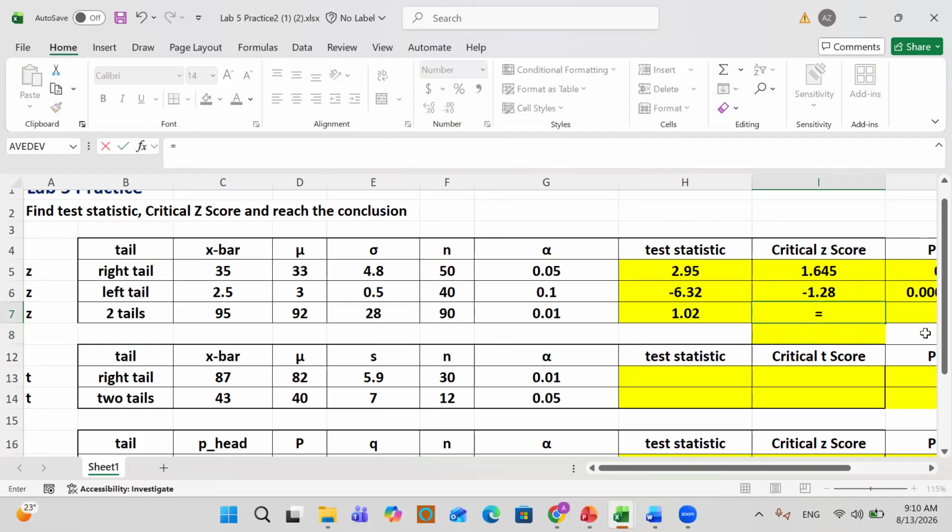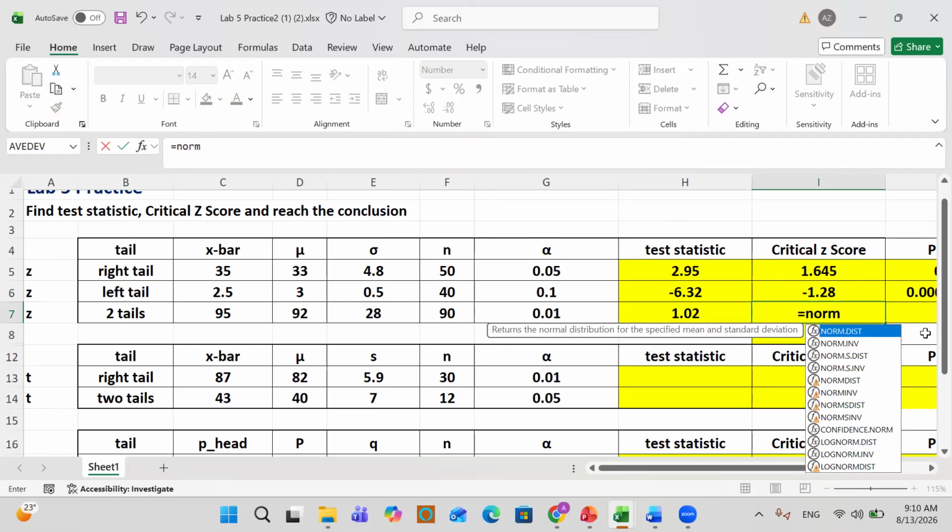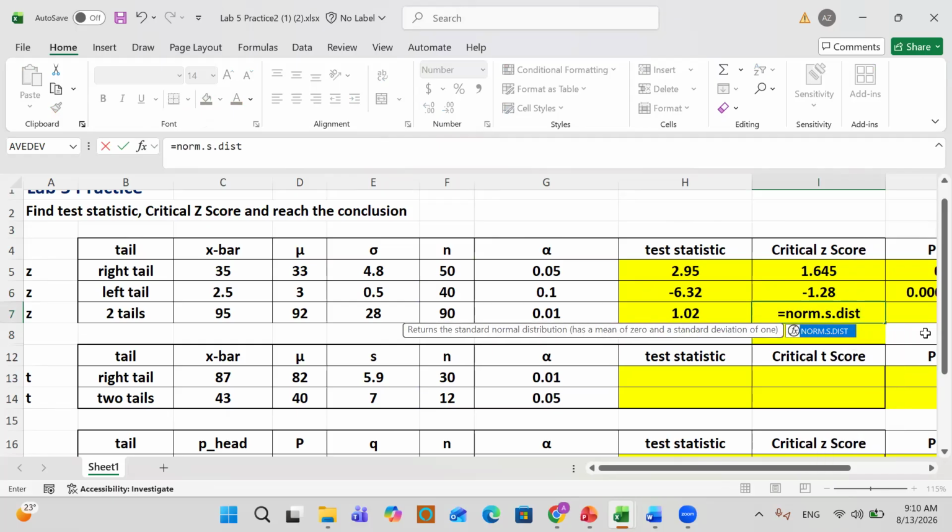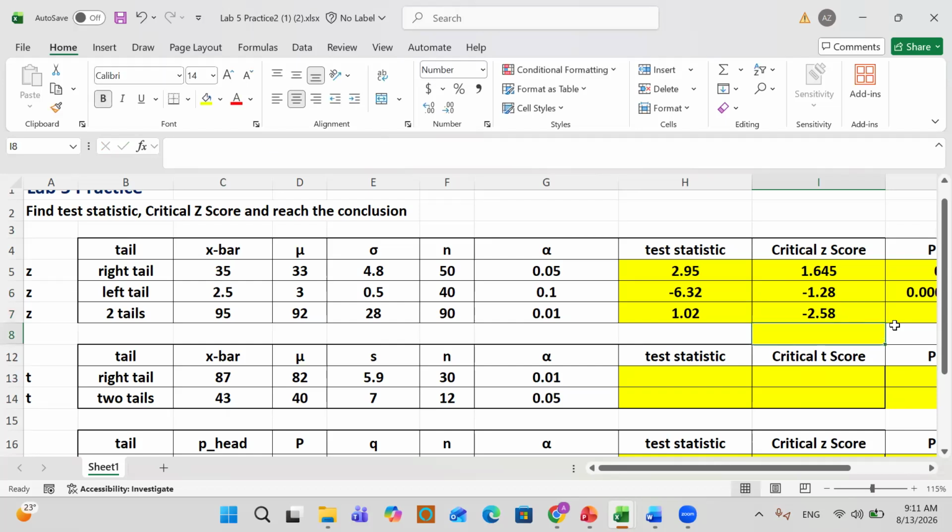So here, the one on the left tail, NORM.S.INV, not T.INV, not inverse t. This is the inverse of the standard normal distribution. So the probability on the left tail will be 0.01 divided by 2. And that will give us the critical z-score on the left tail.